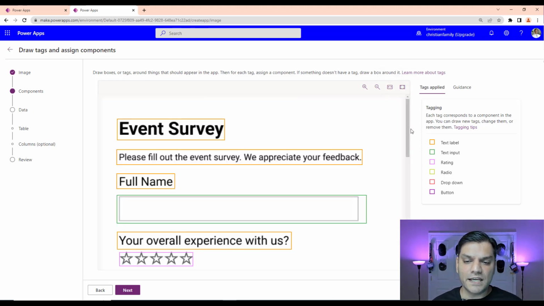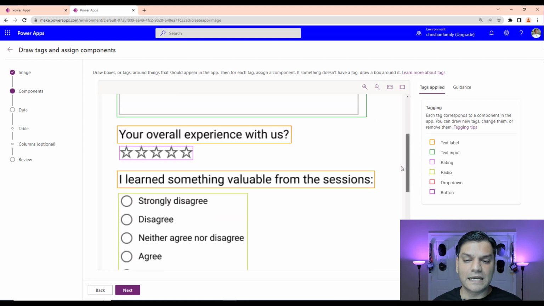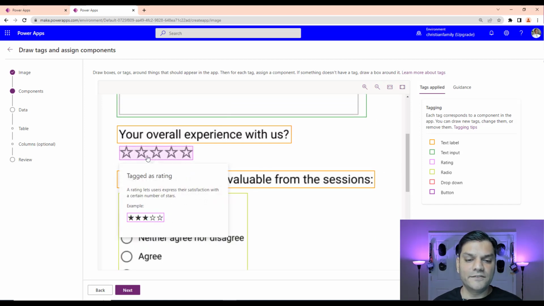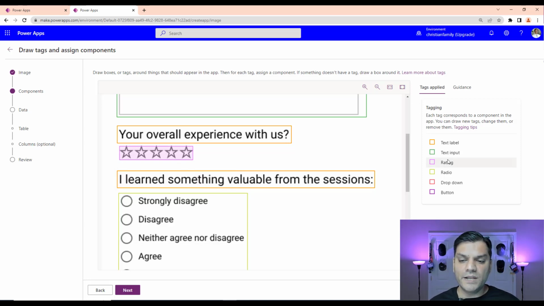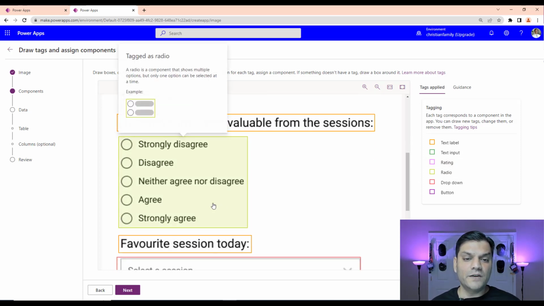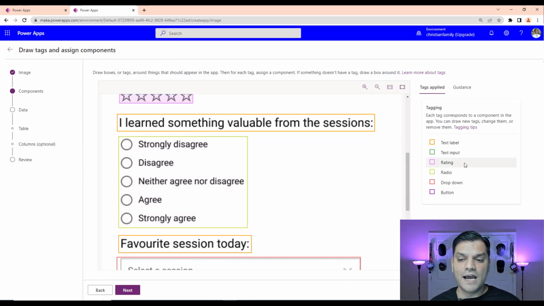And as you can see, it went and picked up a lot of things. It also went and identified this one. It is tagged as a rating. So it went and actually picked up the correct one. See, the rating one, that color matches. So when I go over here, it highlights the section over there. Same thing happened over here. It went and tagged this as a radio. So it went and selected it over here. I've even seen the tagging count. These are all the tags.